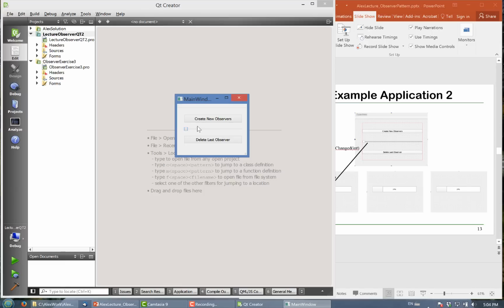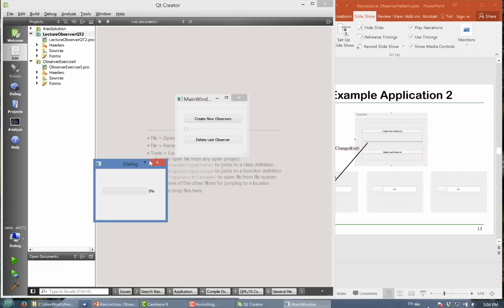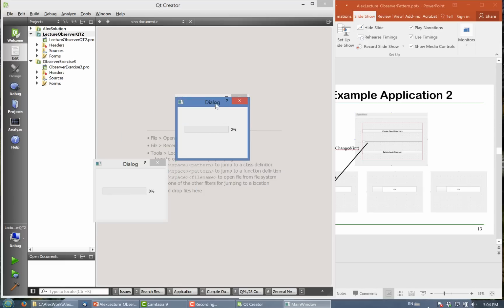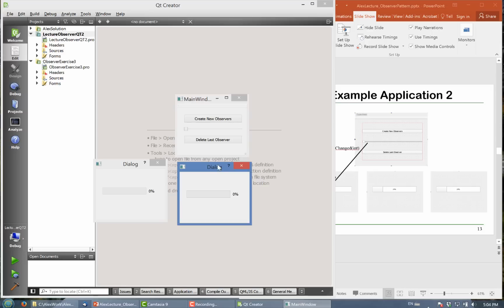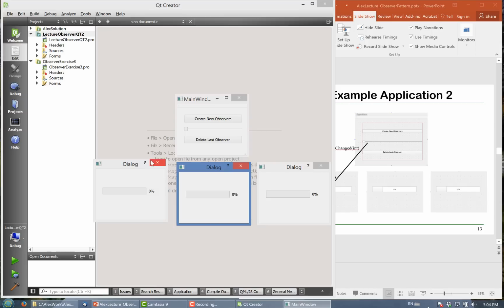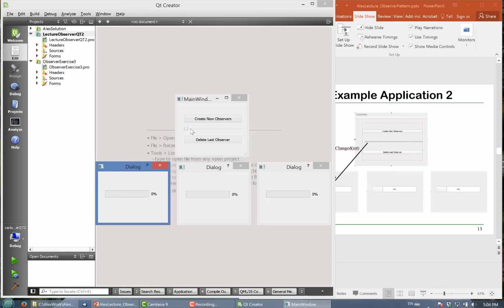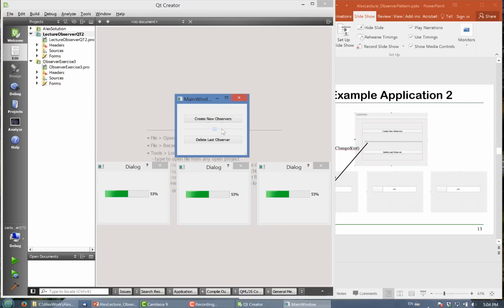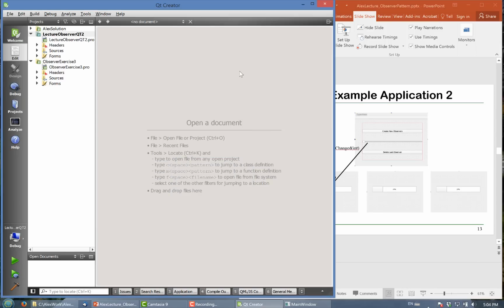Let's take a look. Suppose we click create new observer, click again, and it creates another new window. Click another one, it creates another new window. Then when we drag the slider bar, you can see that all the progress bars in the generated pop-up windows reflect the value of the slider bar in the main window. So this is the application that we want to build.